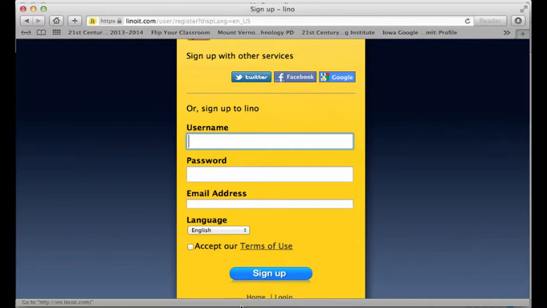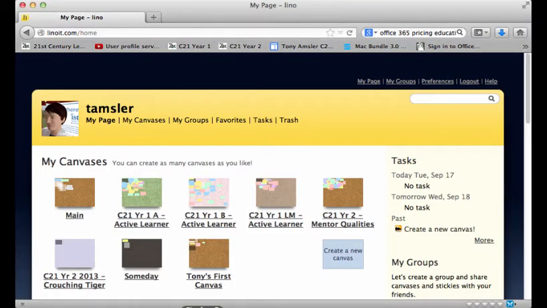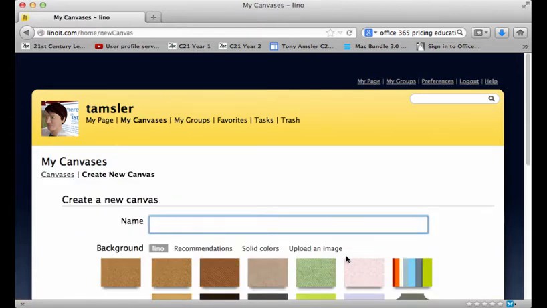So once you do sign up, you can get logged into your tool, and here we go. I am logged into my Lino account and I can begin to make what they call canvases. You can see I have a number of canvases already. Let me go ahead and click on Create New, and I'll go to a new canvas. It's going to walk me through a brief wizard. I'm just going to call this a test canvas so I can get back to it in a few minutes.